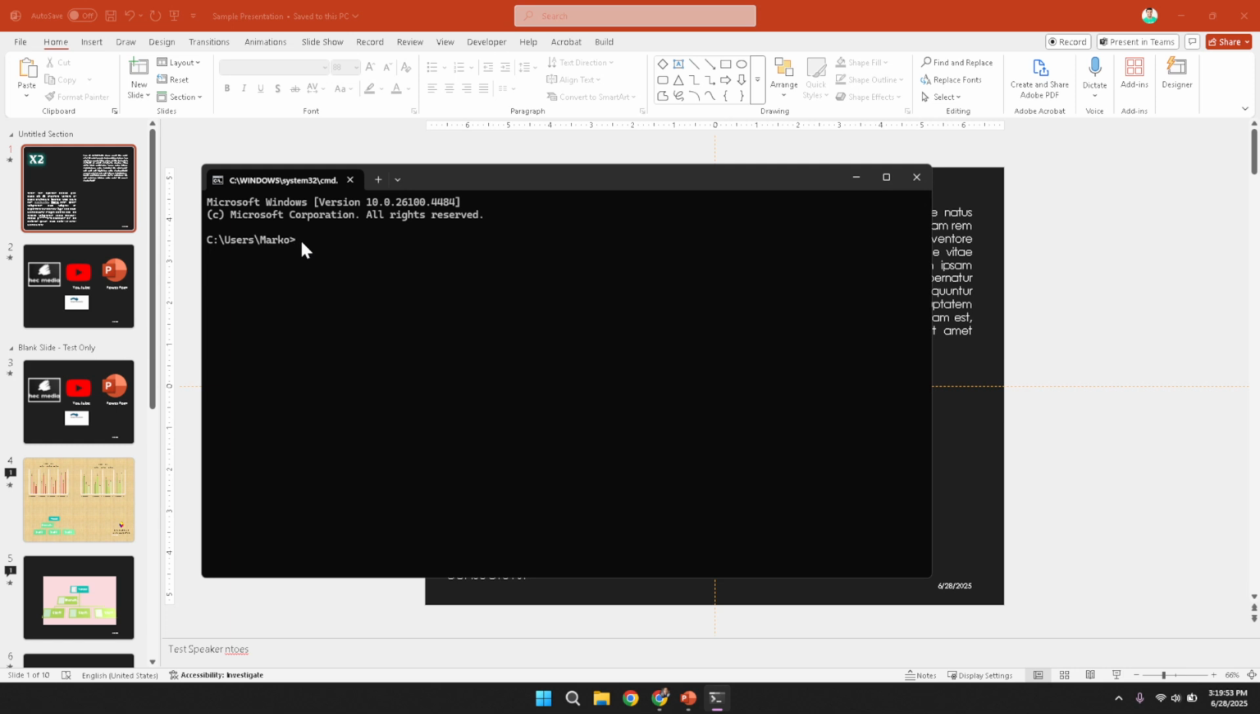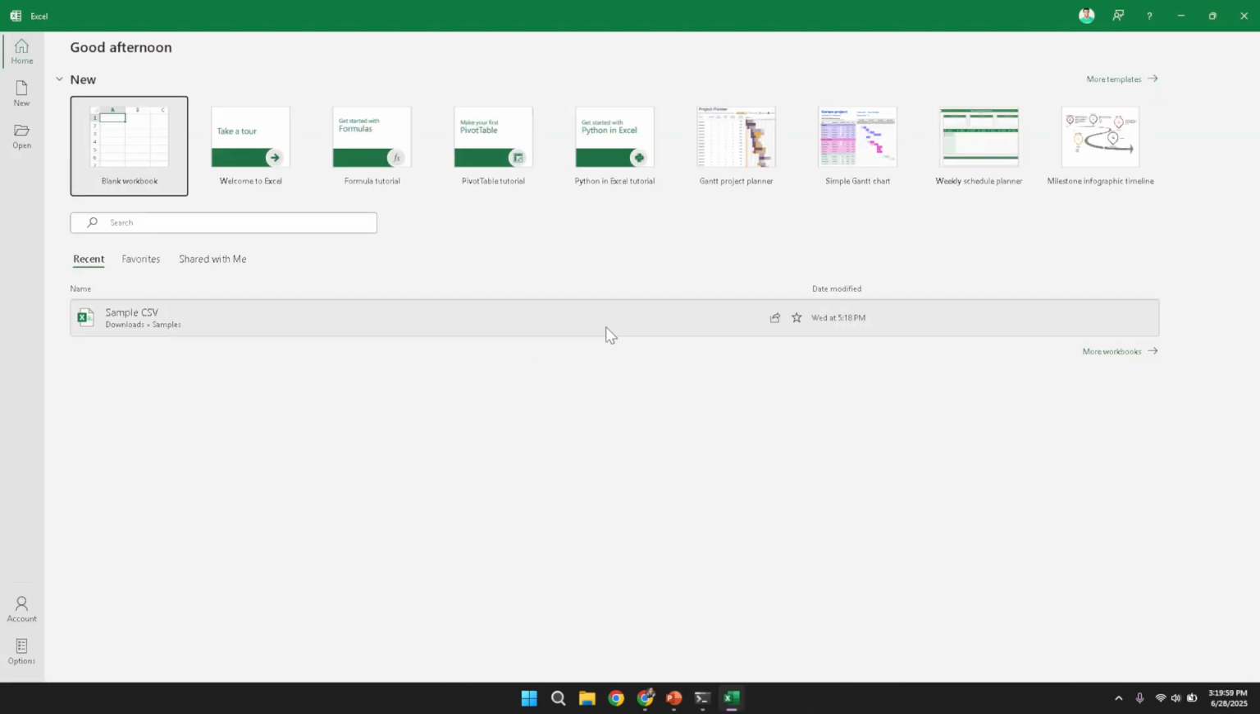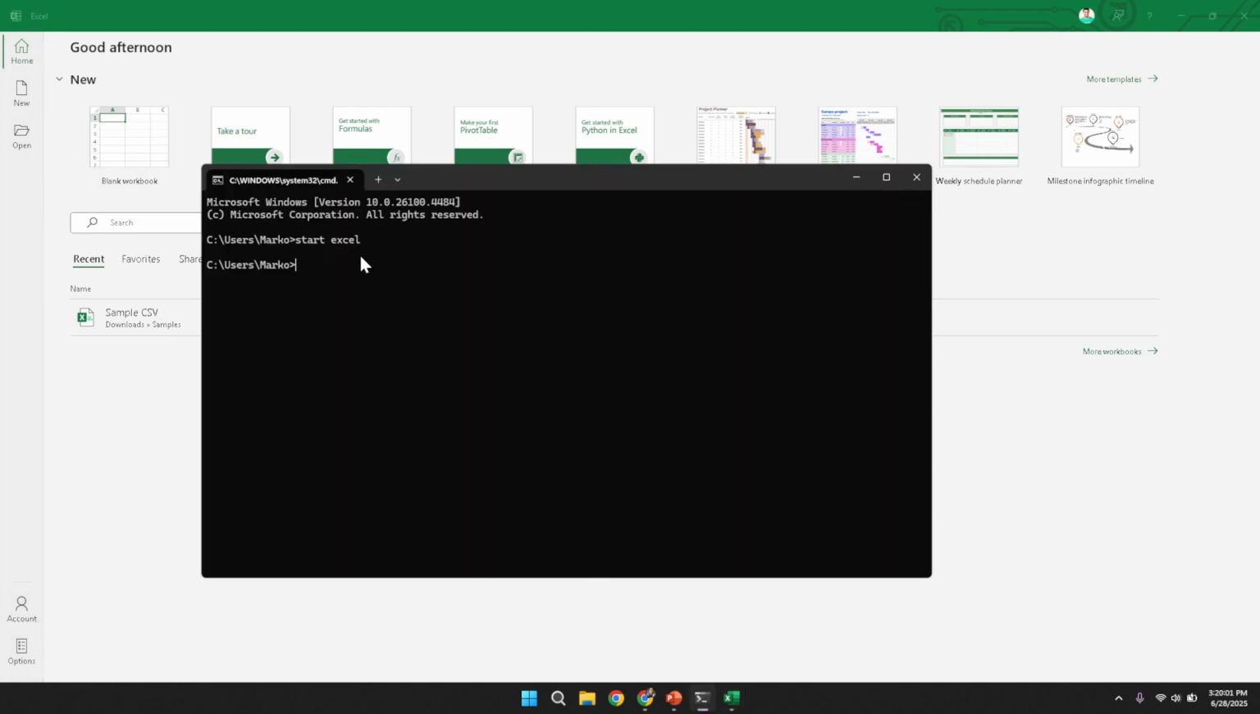Once the command prompt window is visible, you are ready to begin inputting the commands that will launch Excel, PowerPoint and Word. Now to open Microsoft Excel, type the command start followed by Excel. In this context, the start command is a built-in feature in Windows that allows you to open programs directly from the command prompt. This method bypasses the need to manually click on the Excel icon on your desktop or in the start menu, making the process more direct. After issuing the command, Excel will launch, and you can then verify that the application has started correctly.